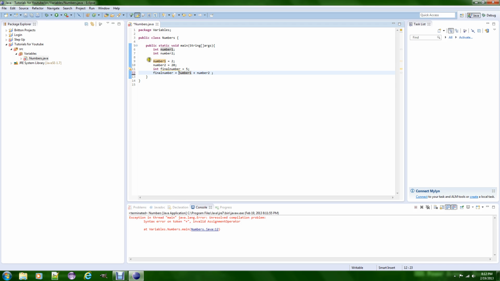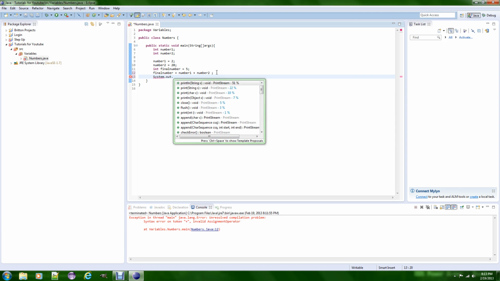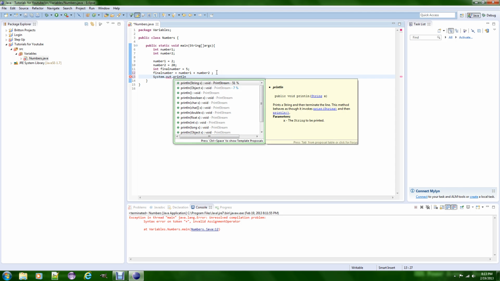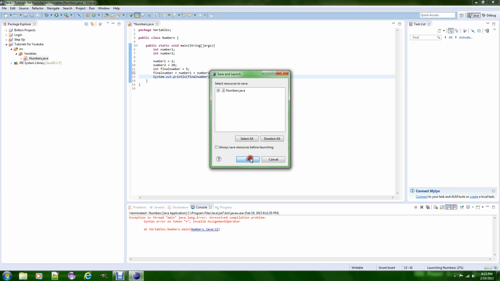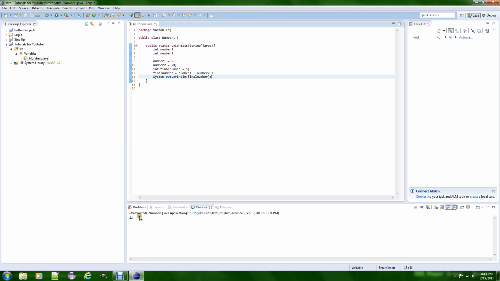Right now we can't view it, so in order to view it, we're going to do System.out.println and then just type in finalNumber so we can see what it is after it's been added together with number1 and number2. Then you're going to want to go over to here and press run numbers. Press OK. And look, we got 22 after it added number2 and number1 together.